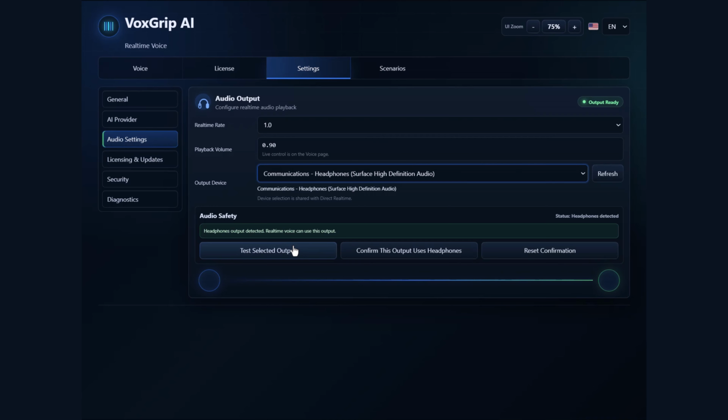After choosing your output device, click Test Selected Output. You should hear a short test sound in your headphones. If you do not hear the test sound, choose another output device from the list and test again. Once you hear the test sound in the correct headphones, click Confirm this output uses headphones. This confirms that your AI response audio is routed safely. If you need to clear the audio confirmation later, click Reset Confirmation and configure the output again.